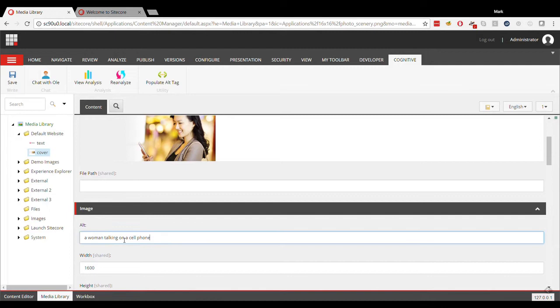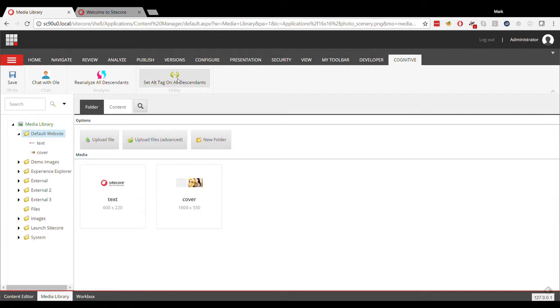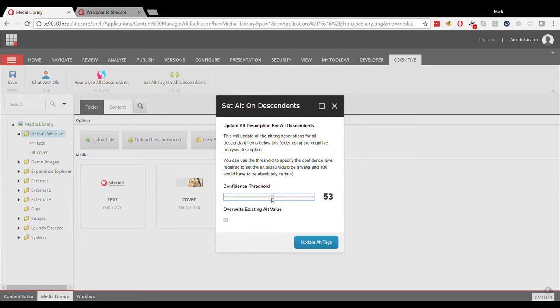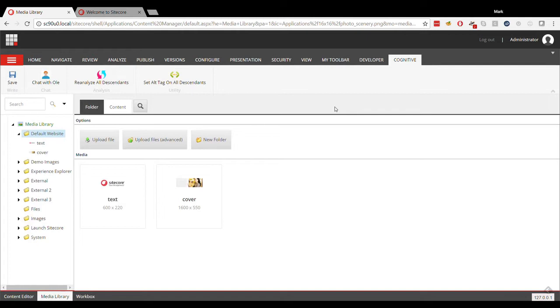I can also do that on a folder level. So if I click up here, I'm not just setting it on this image, I'm setting it for any image in that folder and subfolders. And I can give it a confidence threshold to make sure that the description is confident enough. If I give it 75% confidence, I can tell it to overwrite the existing value and then update them all in this folder. Just a nice feature to have. Try to add a little bit more value.